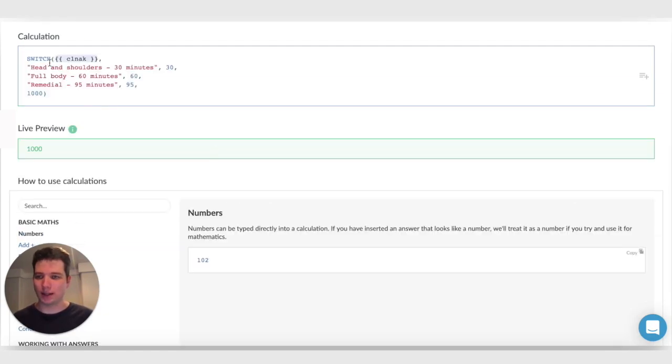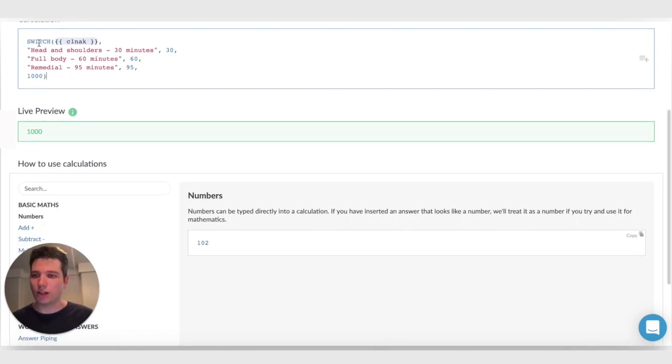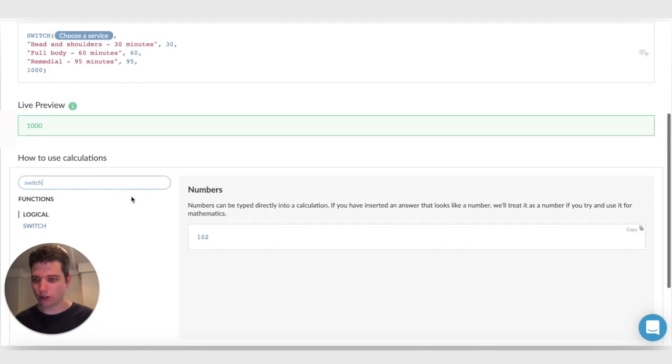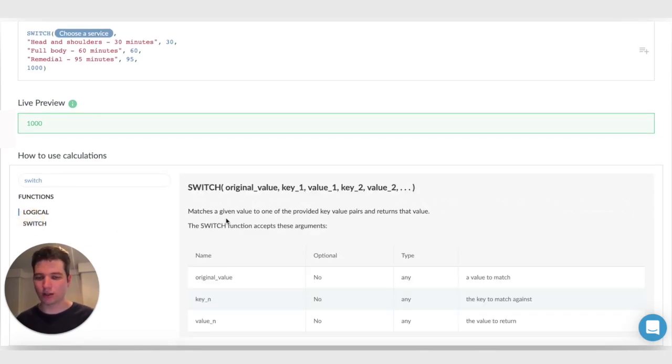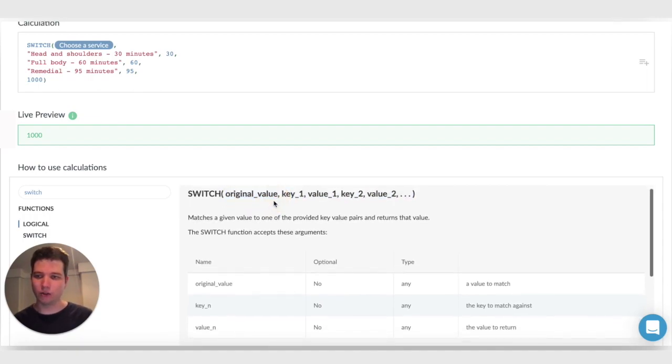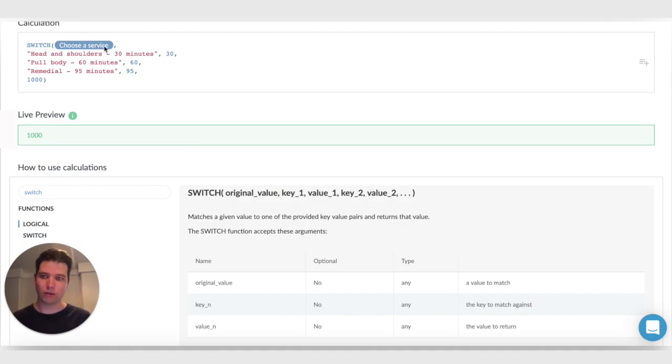I'm actually going to paste it in here because then I don't have to type it in for you. The calculation uses a function called switch. If I search down here in the docs and click switch, then you can see what switch does. The idea behind switch is that you pass it an original value. So in our use case, that's the answer to the choose a service question.